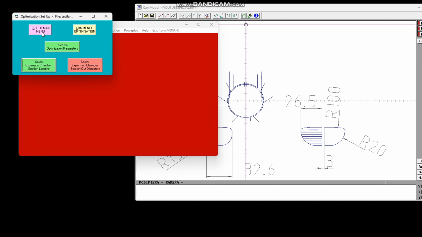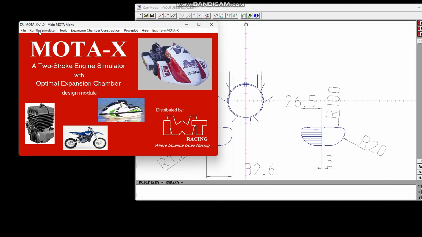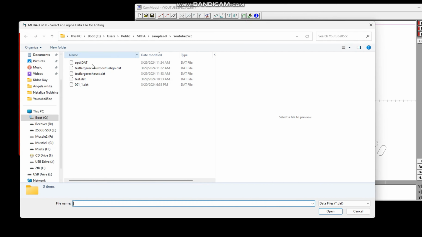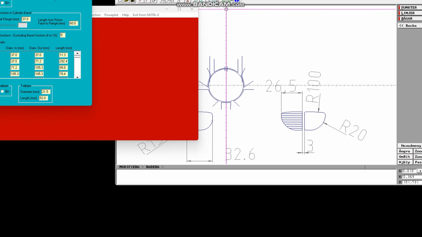And wait a second. I need to change one thing. Exit, yes. We need to redo this. I remember I changed it earlier, but that was not saved in this file. So edit this one, expansion chamber. Right here.